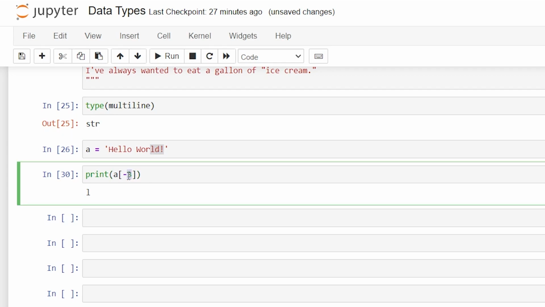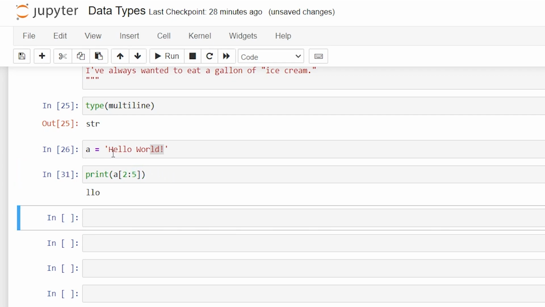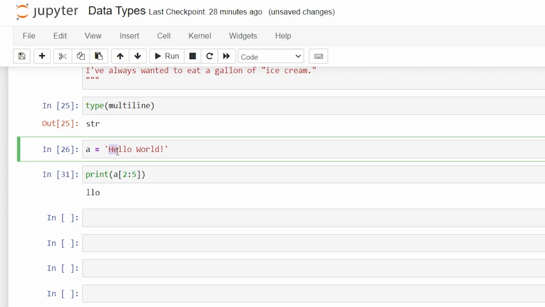We can also specify a range if we don't want to use the default of 0. So before we did 0 to 5, and it started at 0 because that was our default, but we could also do 2 to 5. Let's run this. And now we go position 0, 1, and then we start at 2, L, L, O.